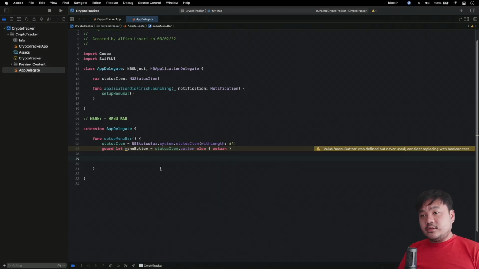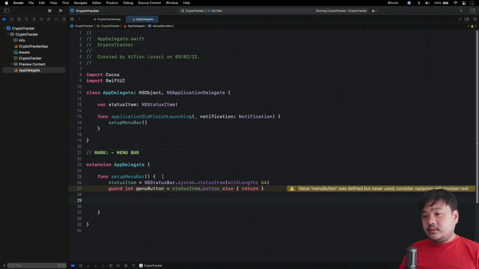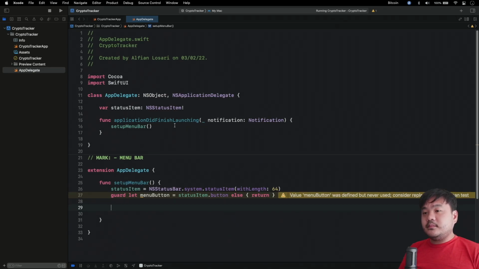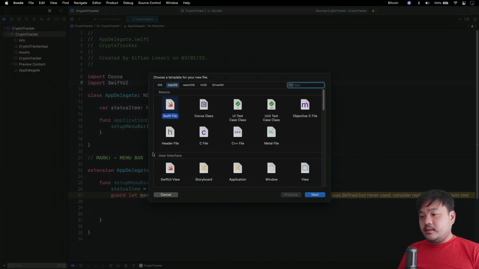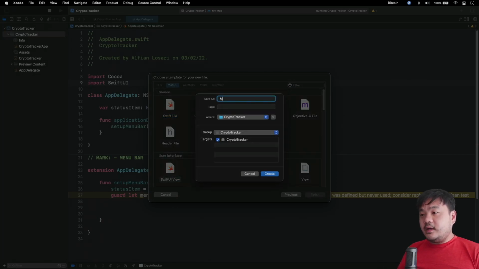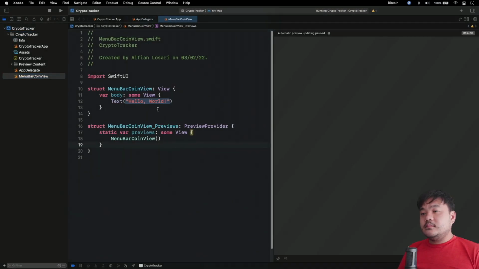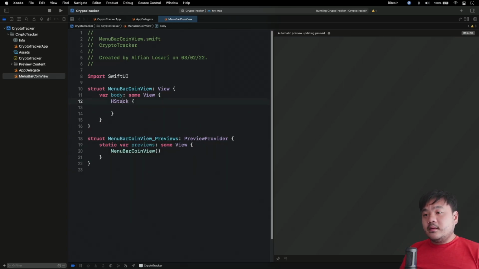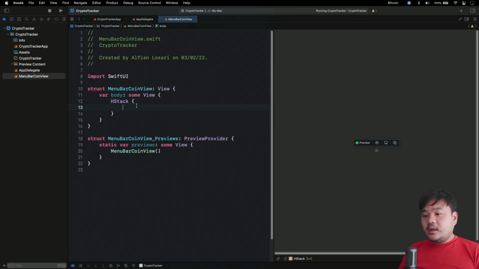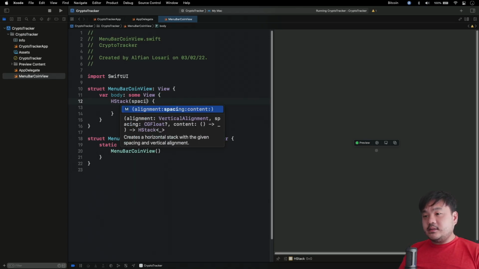Okay, I think the text looks too small. Let me increase the font size here. Okay, I think this is good enough. And let's create a new SwiftUI view first. Select SwiftUI view and give it a name of MenuBarCoinView. Okay, for now, let's just declare an HStack at the root level. And let's resume the live preview. And let's add a spacing of 4 here.